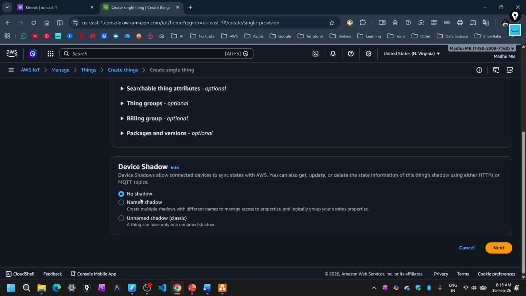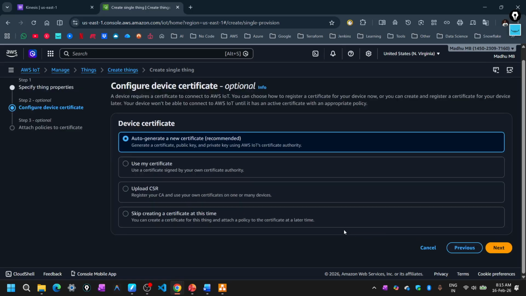And here it is asking whether we have to use HTTPS or MQTT topics. Just to keep it simple, we will select no shadow. Okay, now this is a very important part.